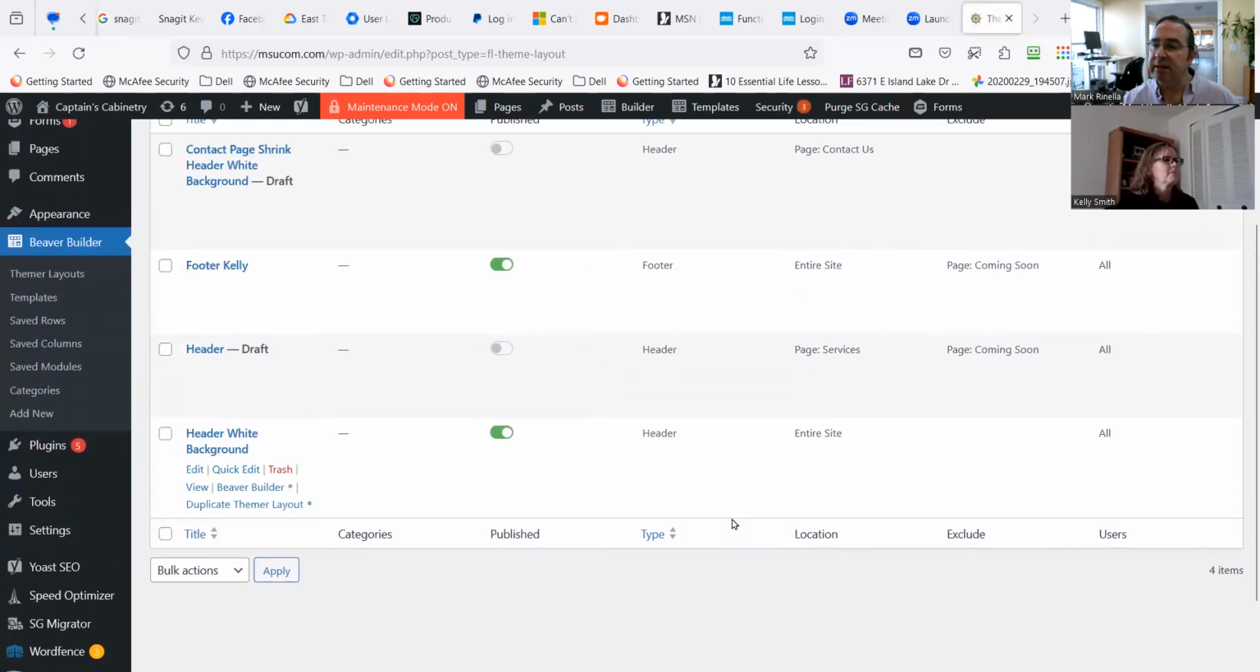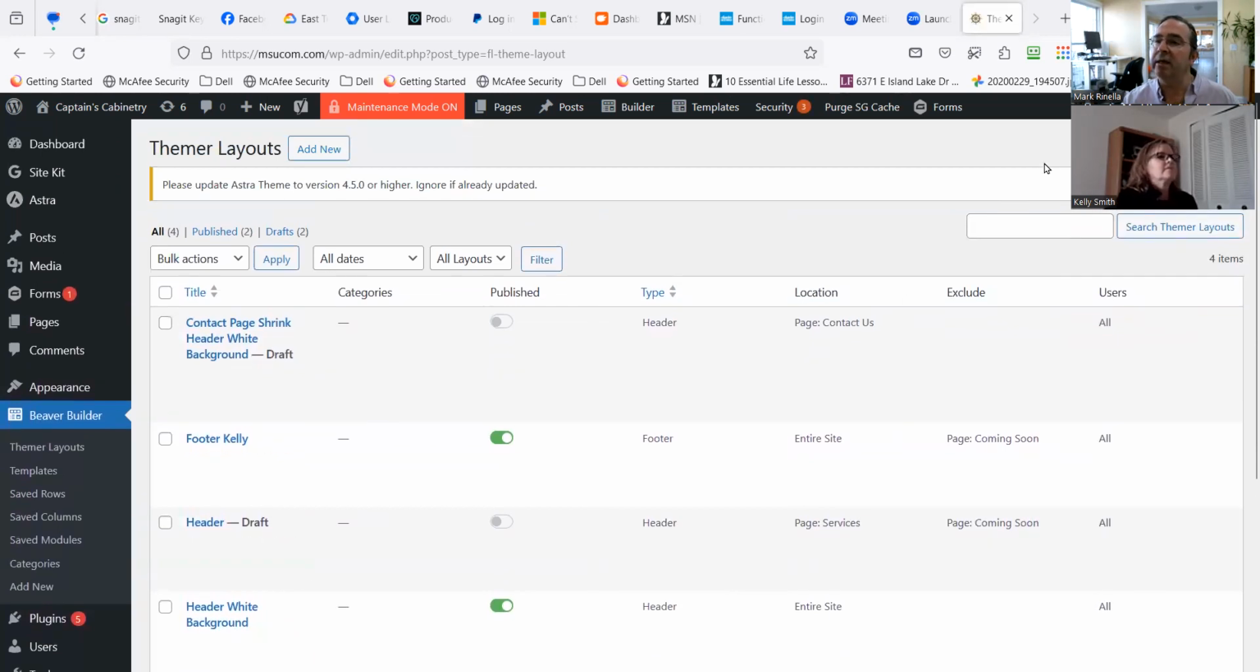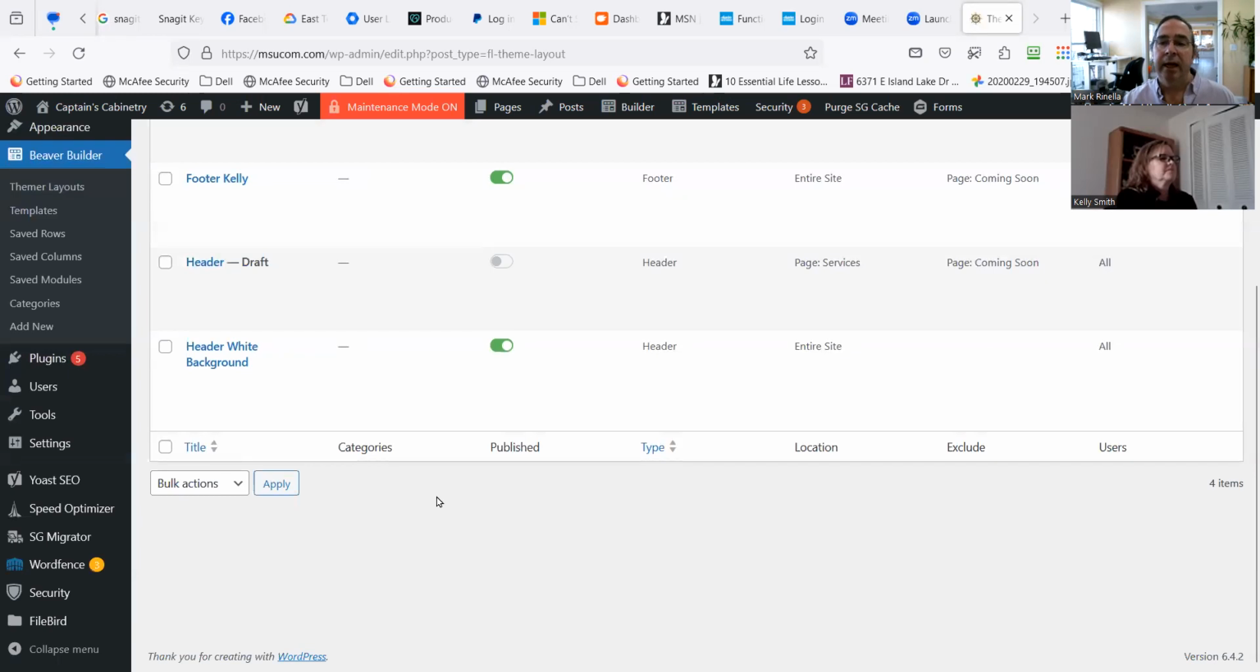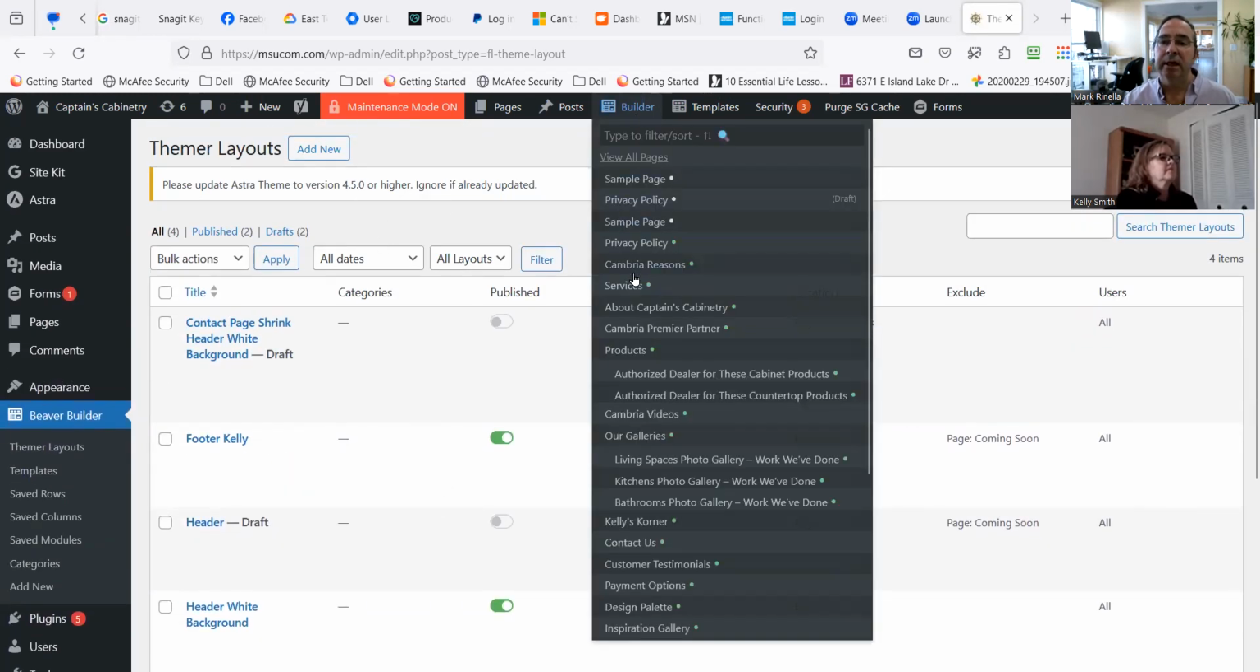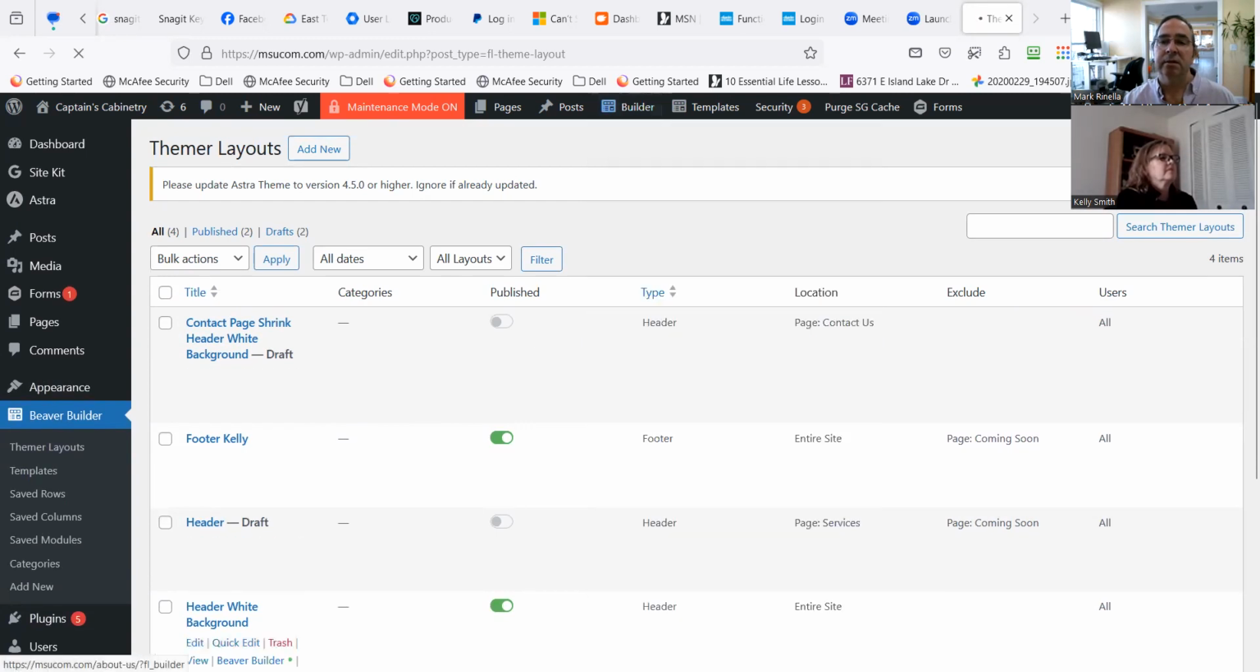And then I probably need to hit save. I don't know if it saved it automatically. Let me move this. It probably saved it automatically. And so let's just go ahead and go to the services page. So I go builder and then scroll down to services. Pull this up.